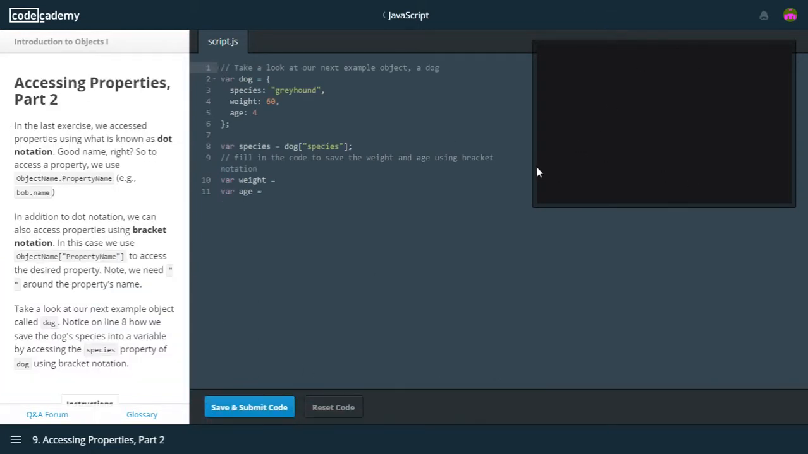Actually, I haven't gotten a yellow triangle yet. You can read from before what I mean. Not relevant, so let's just move on. In the last exercise, we access properties using what is known as dot notation.